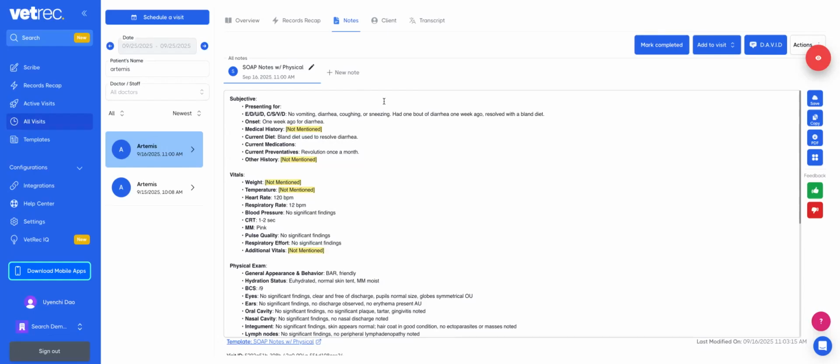Hi everyone, today we're going to walk through some note correction styling options available to you in VetRec. We'll cover how to use find and replace, how to set up custom vocabulary corrections, and how to build your custom vocabulary glossary. Let's dive in.